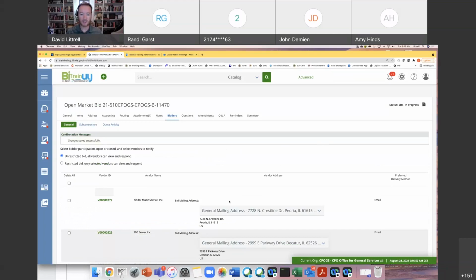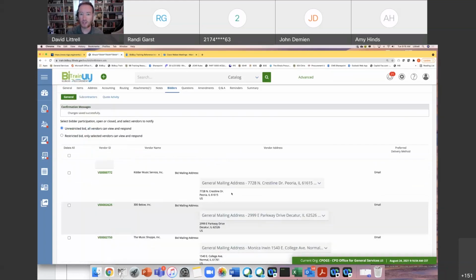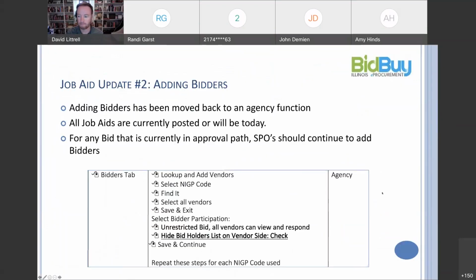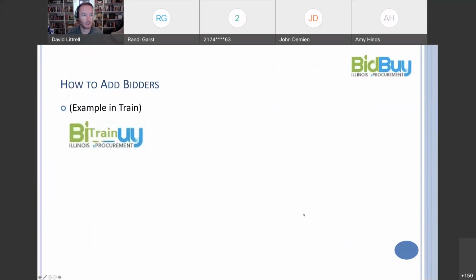Okay, pretty easy stuff. It's not a huge change for a lot of you, but if you are new, that might be a slight difference in how you do it. And if you ever have any questions regarding how to add bidders, feel free to reach out to your SBO or to me, and we can walk through that again. Okay, let's go back to our slides. Okay, we showed how to do that.